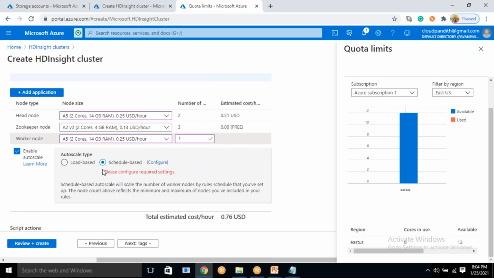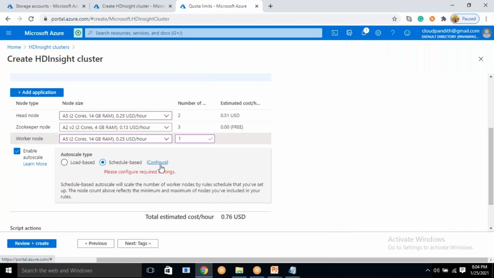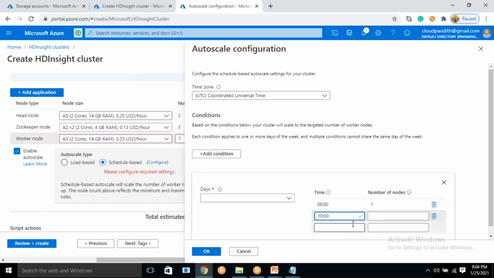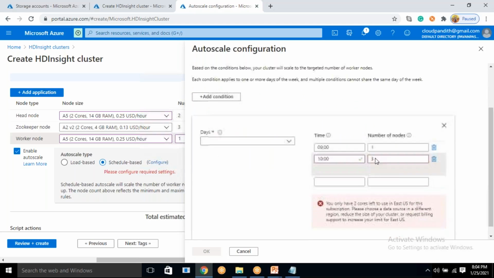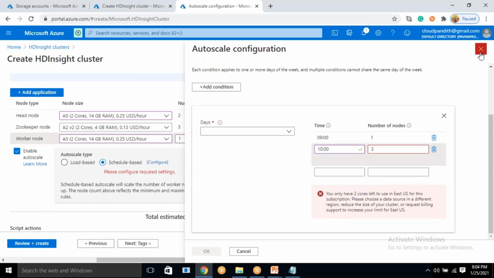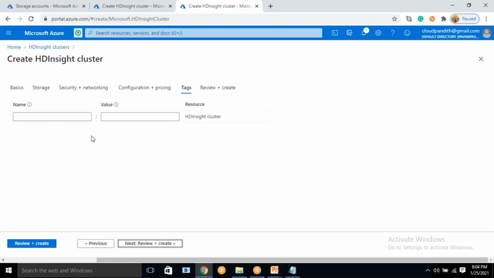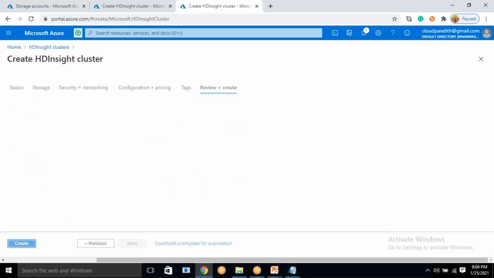I don't want it like this. I want schedule based. At 9 o'clock, I want this many. At 10 o'clock, I want this many. Click configure. At 9 o'clock, I want 1 machine. At 10 o'clock, I want 3 machines. At 11 o'clock I want this many, like this, based on time you can do it. But autoscaling I don't want, so you can uncheck this, click tags, key value pair, then click create.